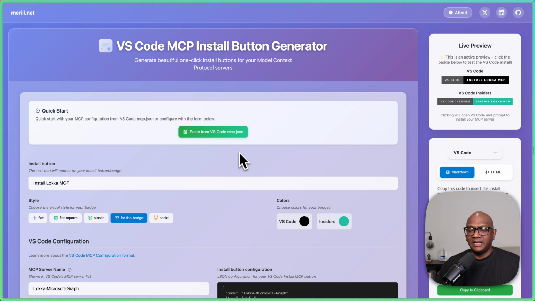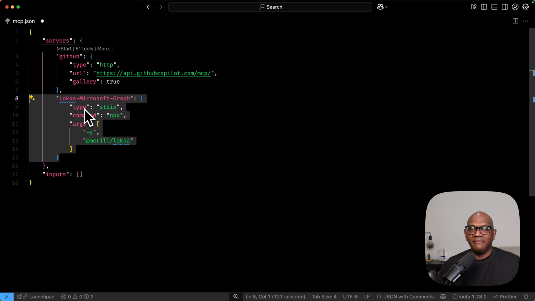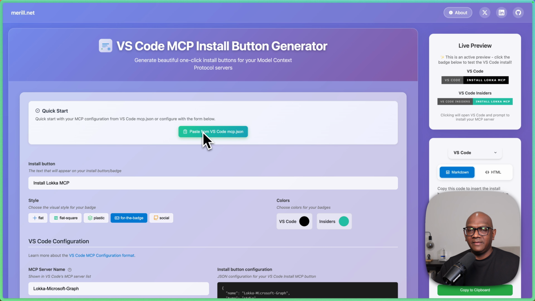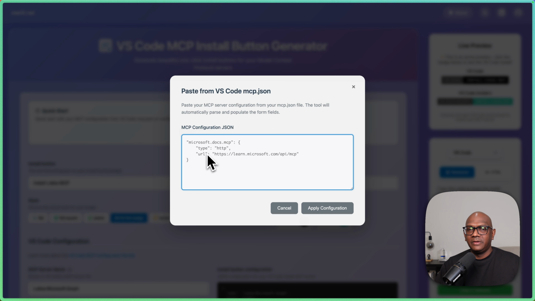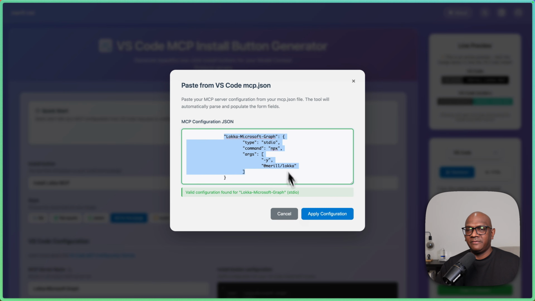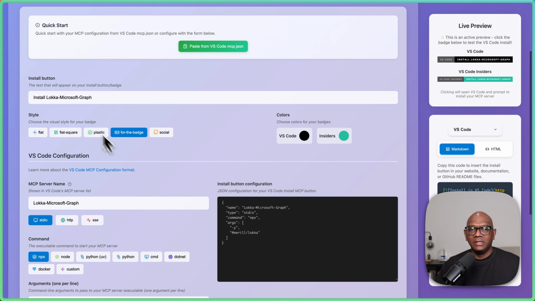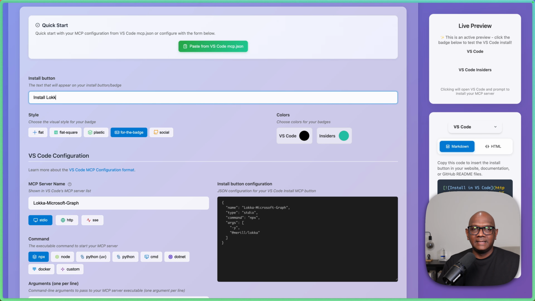Now I also support another way to configure this. You already have your config and you want to start with that. You can easily do that. You have this paste from VS Code option where you can paste your complete JSON from VS Code directly. Now, if you say apply config, it sets it all up for you. You can customize the name if you want to make it look nicer.